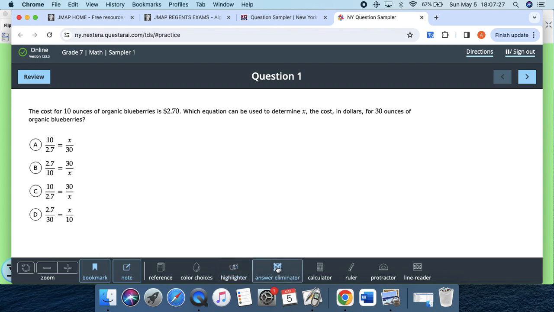Answer eliminator, I like this one. So if you already know that A is not it, you can cross that out. If you think B is not it, you can cross that out. All right, and then work on the remaining choices and see which of the two is the correct answer. And if you click on it again, it undoes what you just did.